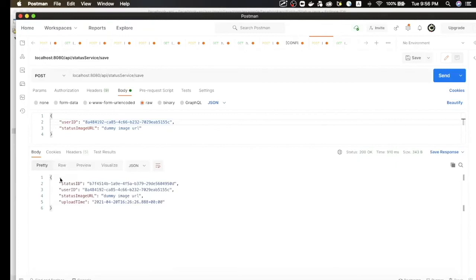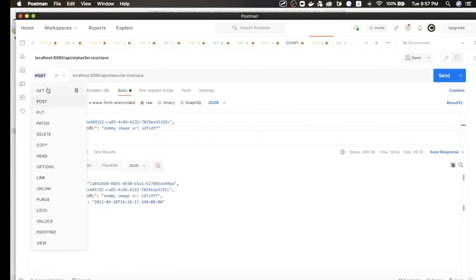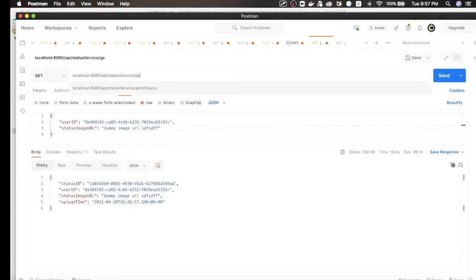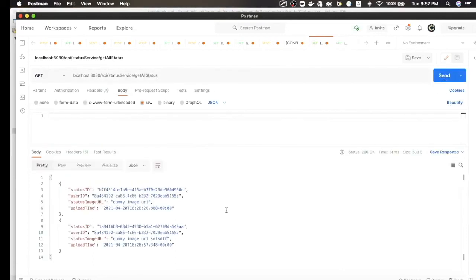And great, you can see over here we have saved the data successfully into the DB, and we have got a status ID and the upload time of the status. So right now everything is working as expected. So let's create one more post over here, and let's retrieve both of the status in the single request. So we'll select the get URL over here, and let's change the URL to get all status. And great, you can see we are retrieving all the status that are saved in our DB.